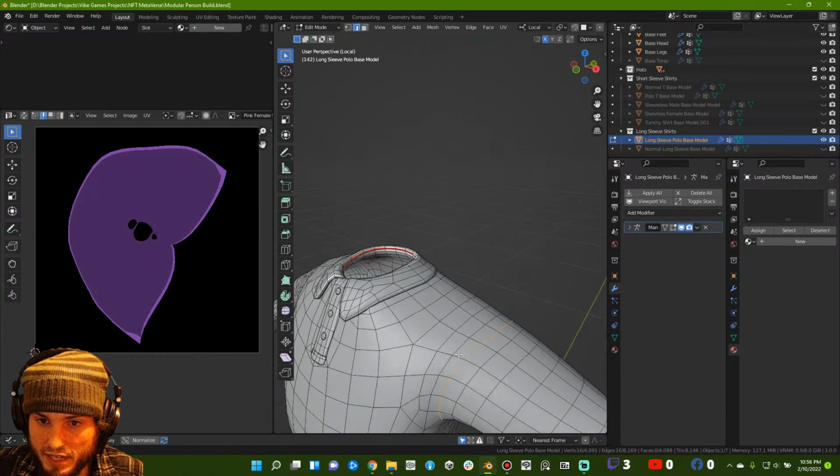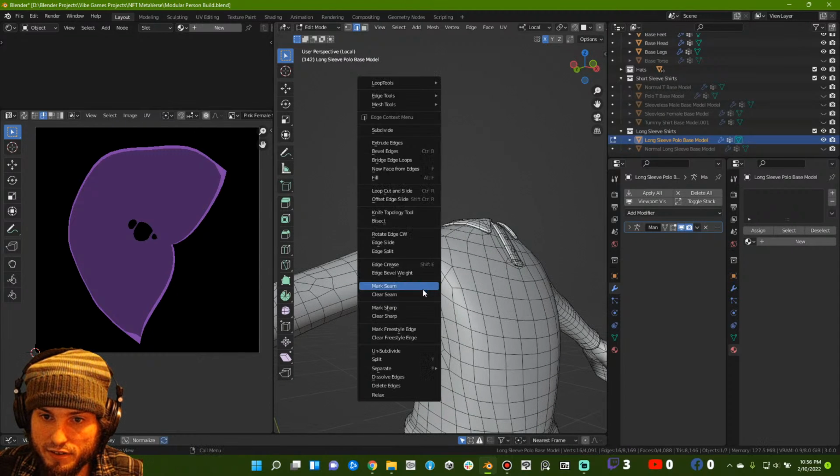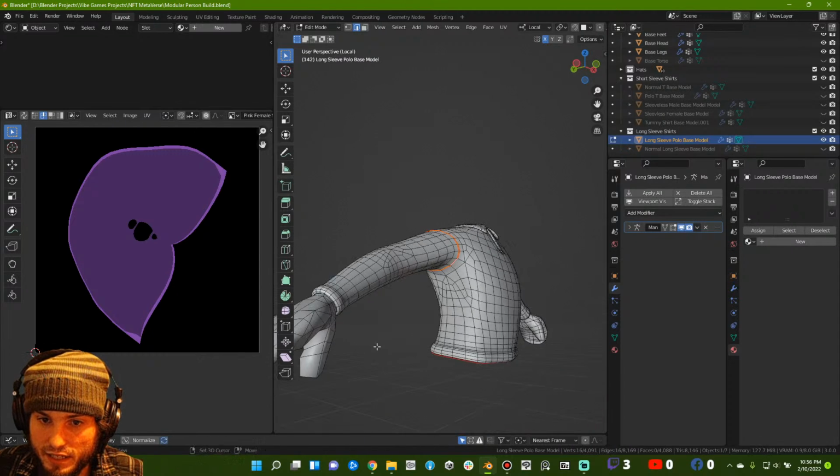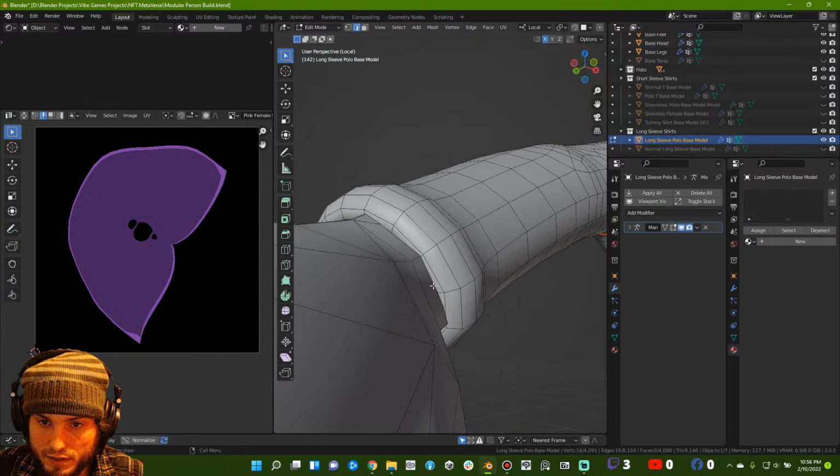I'm gonna come to the arm here. I'm gonna loop select around that, and I'm gonna say mark seam. I'm gonna do the same thing with the other arm. I'm gonna mark seam there. I'm gonna go down to the edge here. I'm gonna mark seam there.